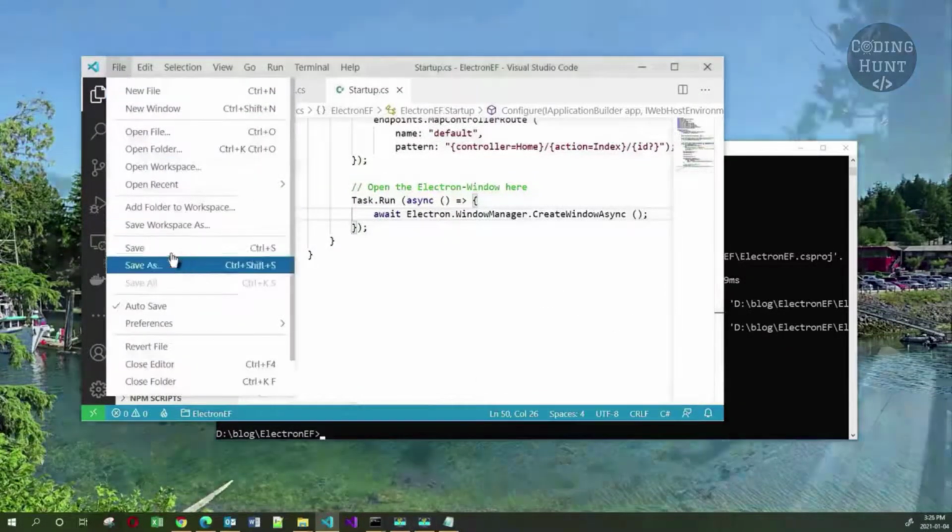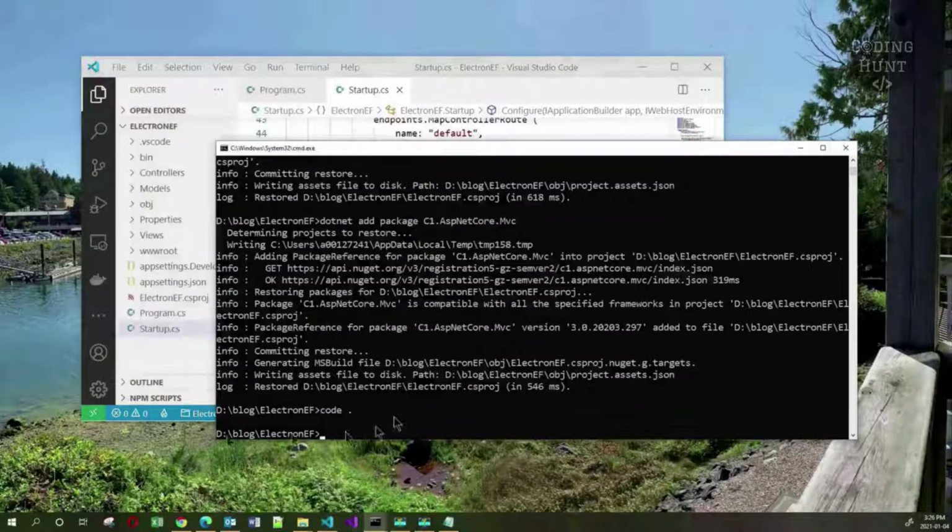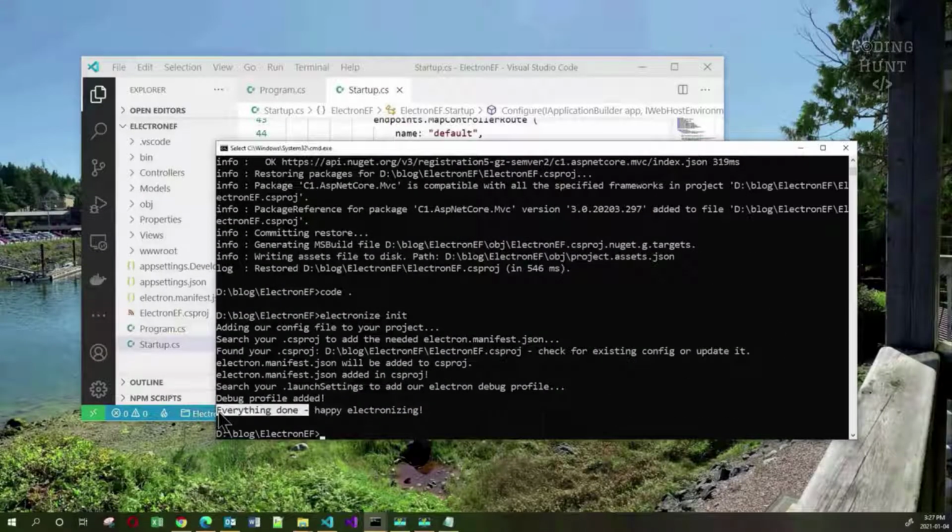Let me make sure everything is saved, and everything is saved because I've set my autosave in VS Code. So I can come now into my terminal window, and the first step is to type in this command, electronize init. What this electronize init does, it's a one-time command that creates a manifest file named electron.manifest.json and adds it to your project. Let's do that. There's a positive message saying everything done, happy electronizing.